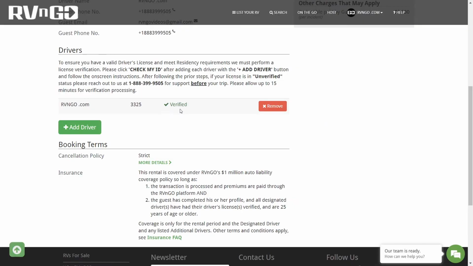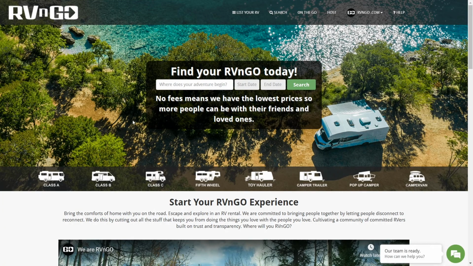If you need to add another driver's license for a second or even third driver, just click the green button, Add Driver, and repeat the previous steps. And that's it! You've successfully uploaded your driver's license during the transaction process.